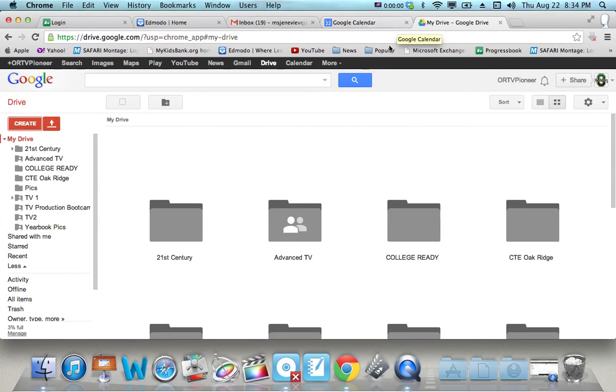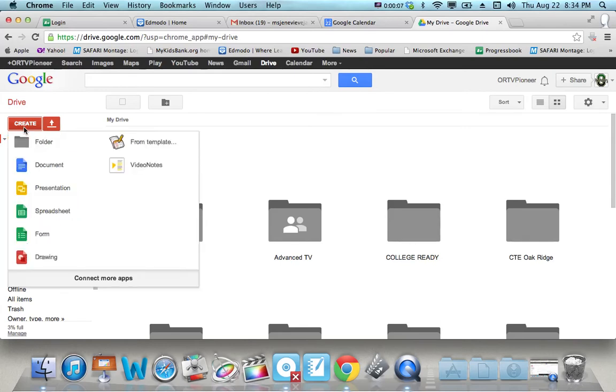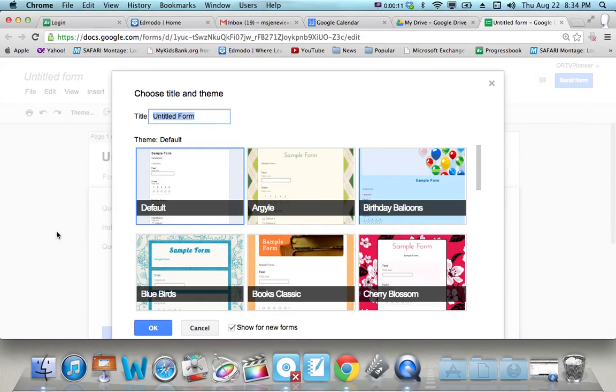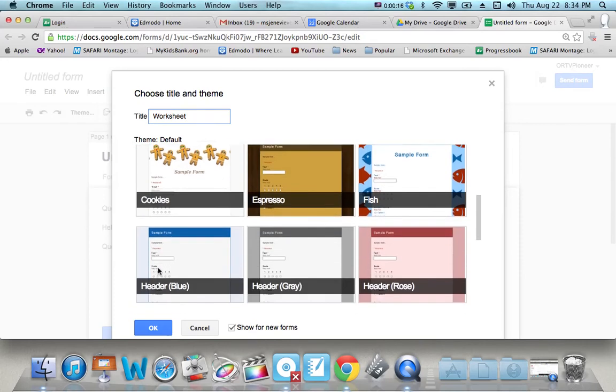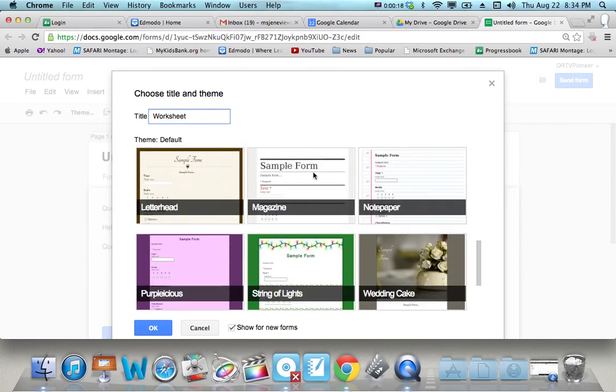Something that I discovered about this is the ability to create forms. So in Google Drive, you would hit create form, and I can use these for worksheets or short reviews. What you can do is choose a template that you'd like, if you want it to be fancy or if you just want it to be simple.